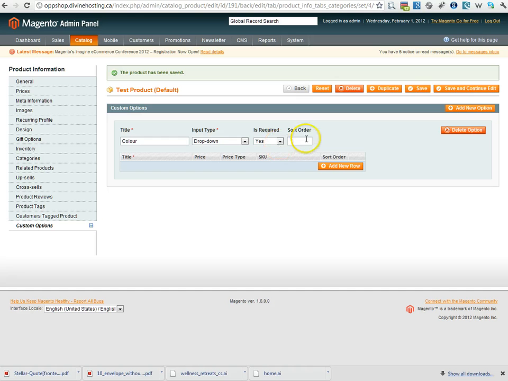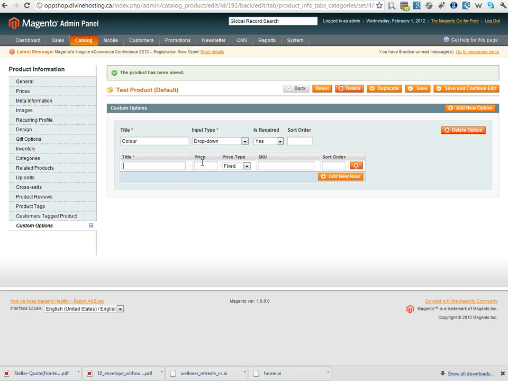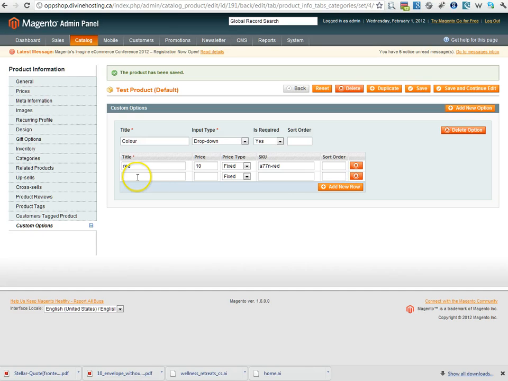Is this required? Yes. So now what are the color options? Red. Does that change the price? No. If red was $10 more, you'd add $10 there. Price is fixed. If there's a different SKU number specifically for that color, like A77B red, maybe, depends. Okay, add new row. Blue. Blue doesn't add anything. Okay, now we save.